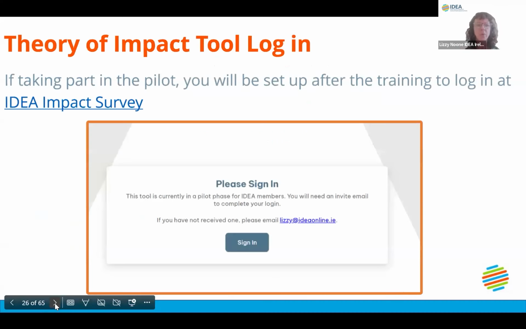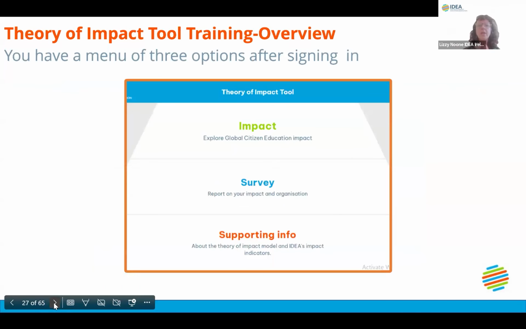So that's just a little bit about the login. As I said, really easy. I'll be showing you directly the tool and how it works, which Rudy shared with you earlier on. When you go into the tool itself, as Rudy showed you, there are three options. The first is where you see all of the results of your impact, where you can change the way you see things, whether by participant or total hours, etc. There's the survey, and then there's the supporting info.